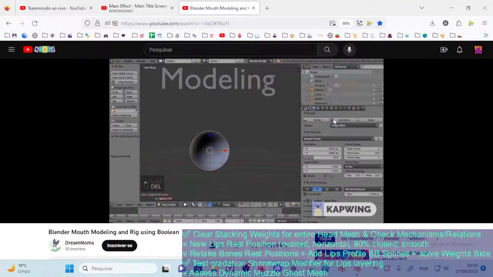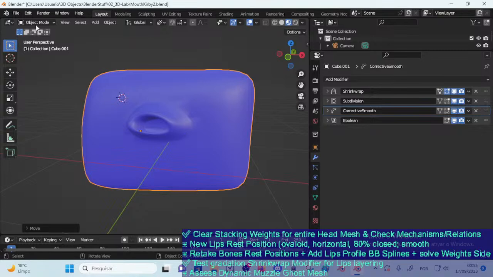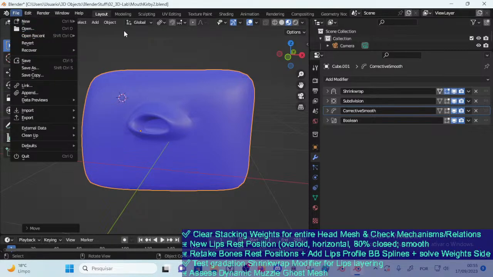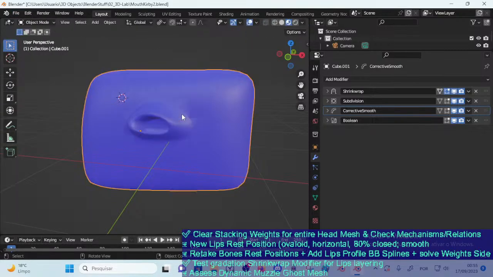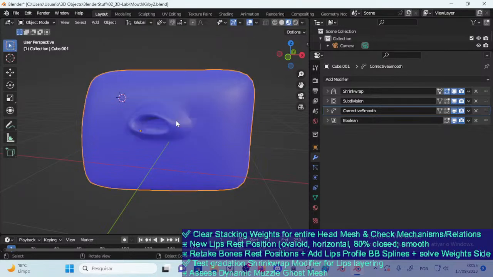Okay, so that we get. This would be the mouth interior, right? So let's go back to... No, we could do it here, or we could do it on our character. Here, of course, would be easier, right? So let's restart here.